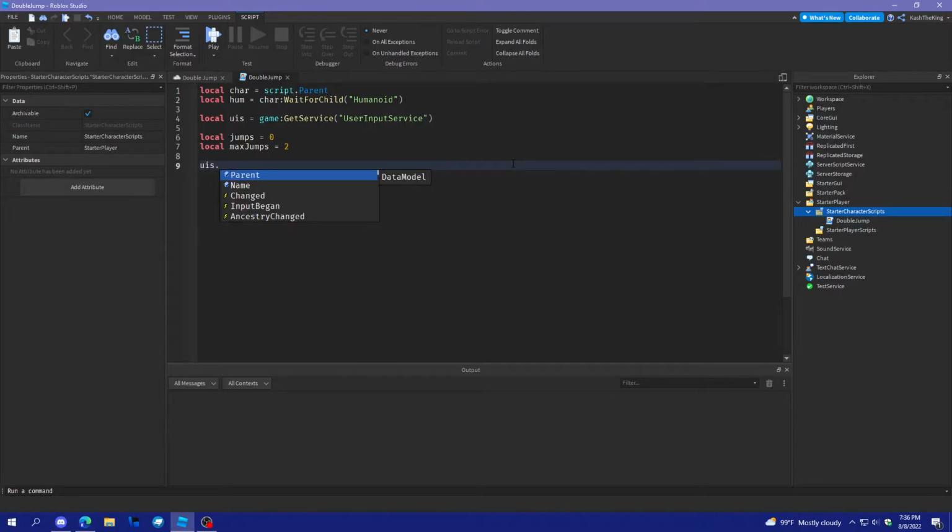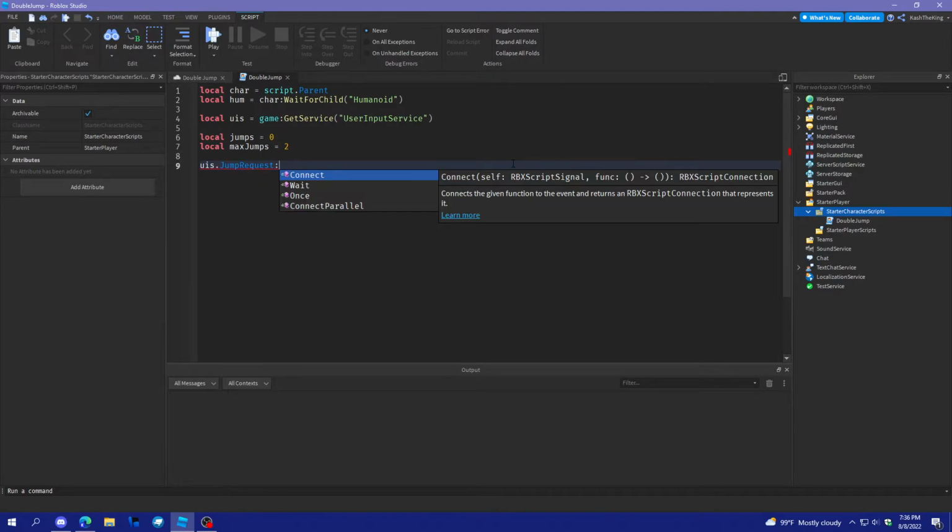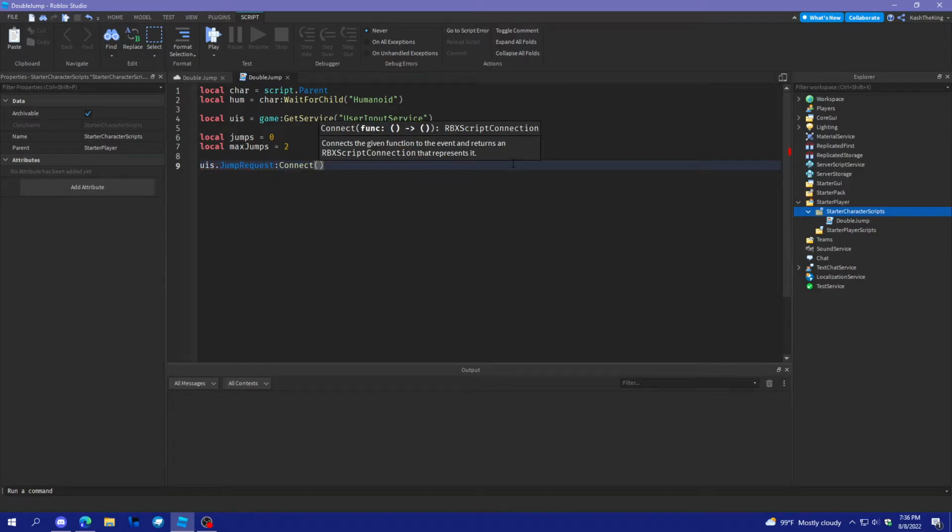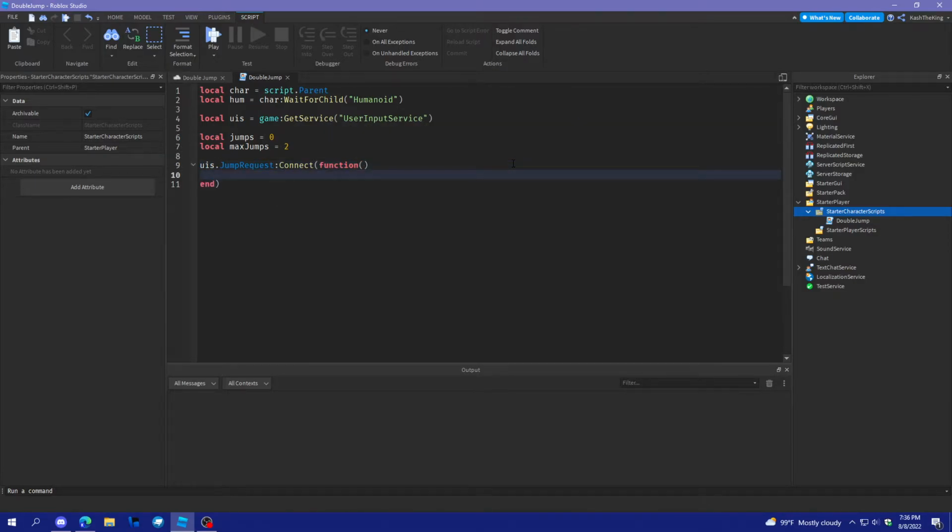Now we're going to do UIS, which is UserInputService, and then .JumpRequest. So whenever the jump request is activated or sent, we're going to accept it by doing if jumps is less than MaxJumps. So if the player hasn't reached max jumps yet, and we're going to do tick() - currentTick is less than, or my bad, not less than, greater than 0.2.